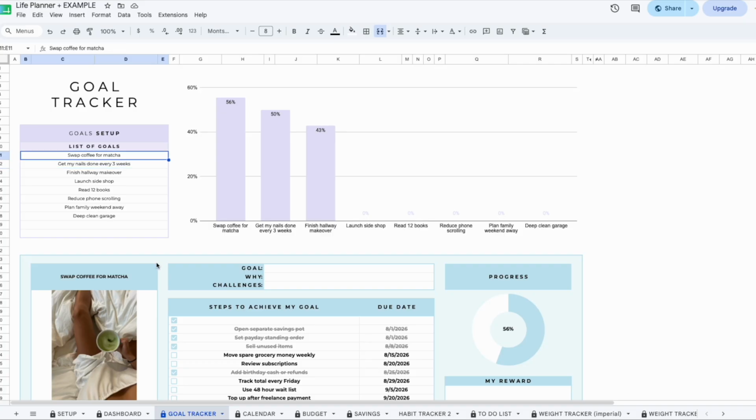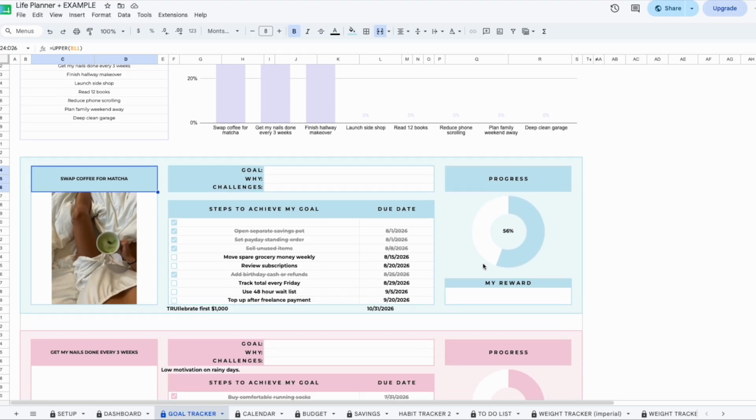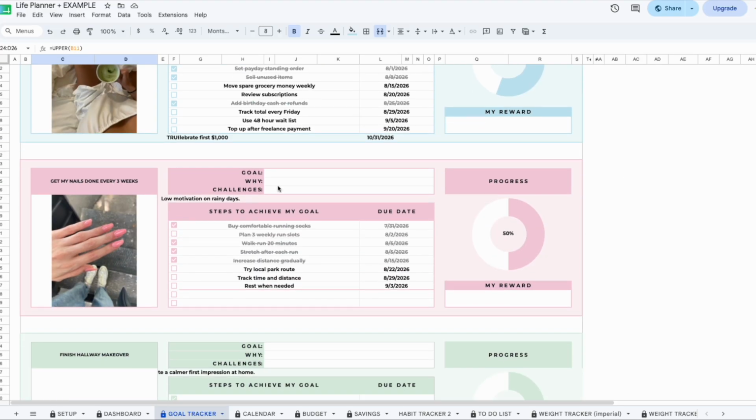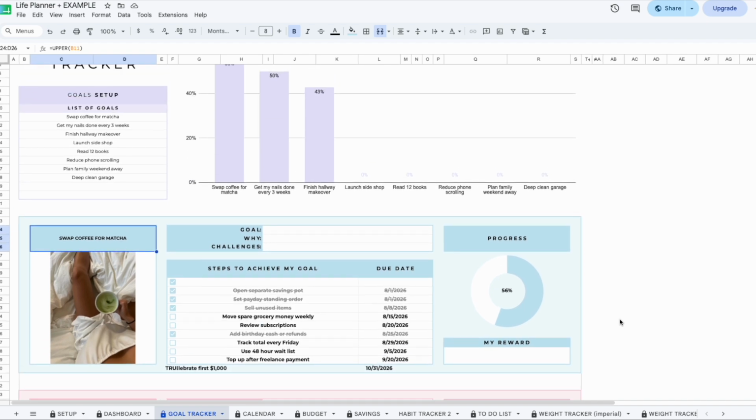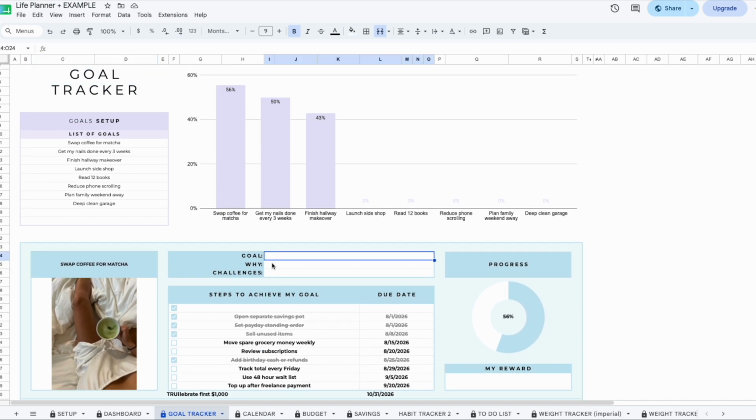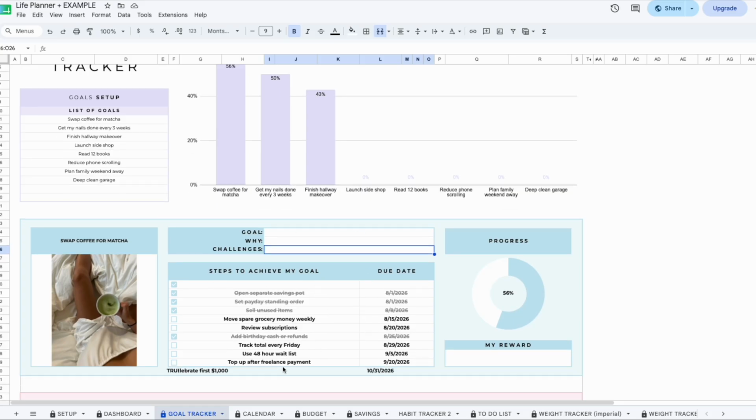So over here you can add your list of goals. For example here I've put swap coffee for matcha, and this will automatically update this cell here. You can scroll down, so this box is one goal, this box is another goal, etc. You can then add the goal, your why, any challenges related to this goal, the steps to achieve the goal, and the due date of that goal, and you can see that it will update the charts and graphs here. Then you can add a reward for what happens when you achieve this goal.